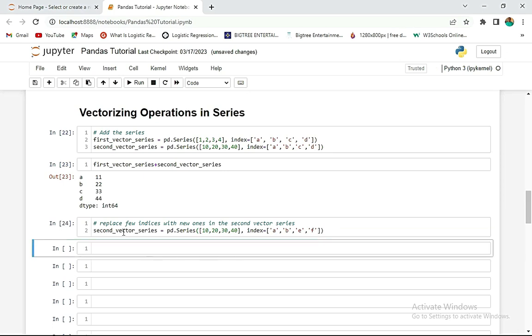So what we want to do is replace a few indices with new ones in the second vector series. This is the second vector series which we have here. So we want to replace new indices to the second vector. Okay, so now we've run it, and let's see.